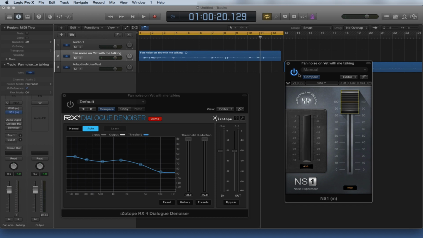All right, and then let's flip over and we'll try the RX again with its maximum settings here.